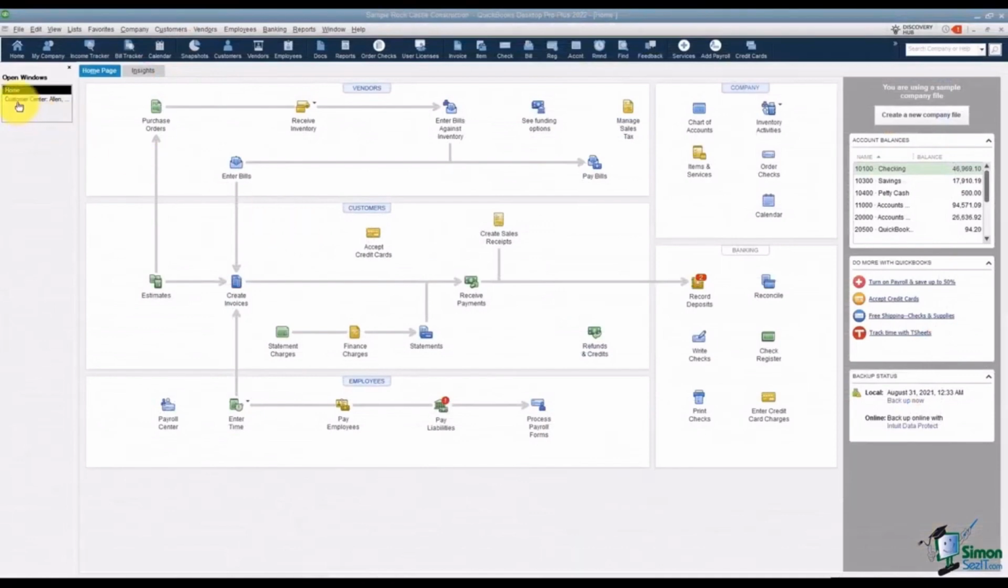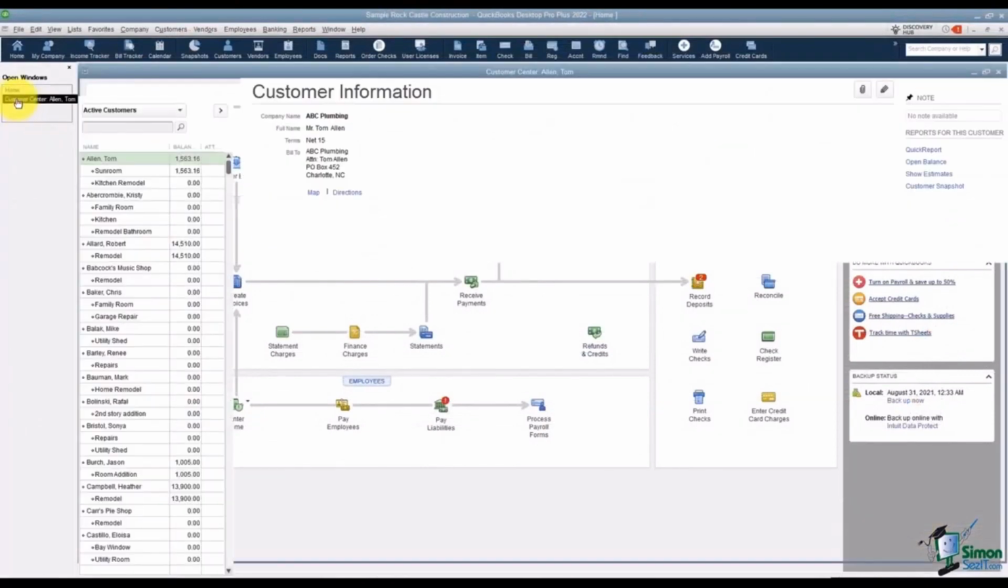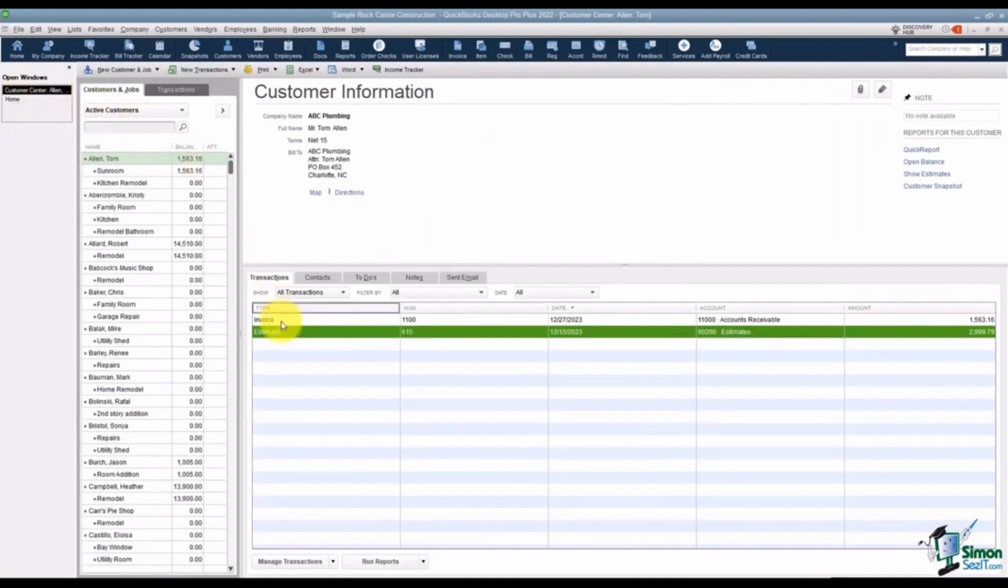I want to head back to the Customer Center. I still have it open on the left just to show you that we do have our estimate and then we have one invoice we created. What I want to do now is go ahead and create an invoice for whatever was left on that estimate because we've completed that job. And we'll just follow the same process.